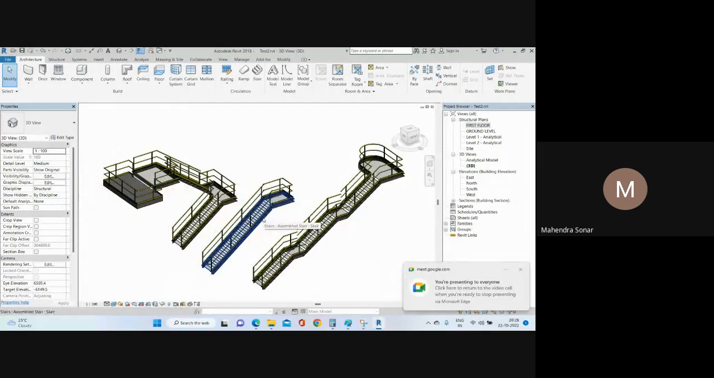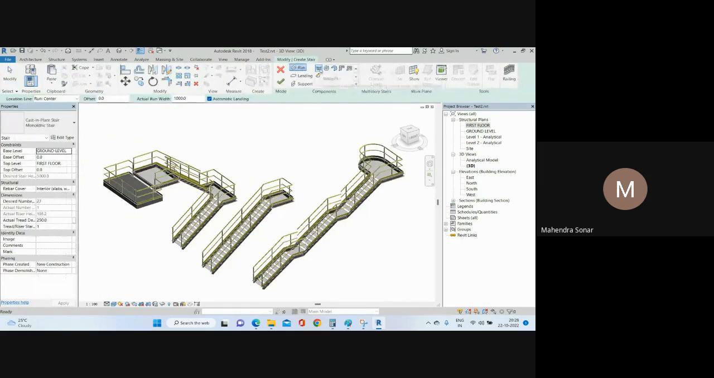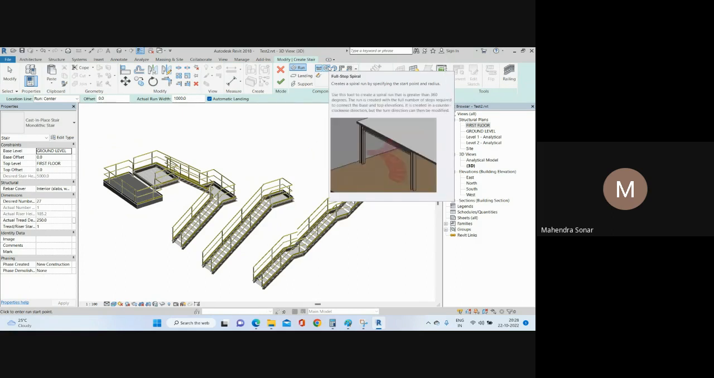You can add the stair. If you go again to the Architectural tab and click Stair, this is the simple straight. We have used this option first. If you want a straight stair, just start from 1 point to 2 points, so you can use this option first. Then after that, if you want to add this type of stair, full step spiral like that, you can add it like that. You can see it here in the video, I will show you.